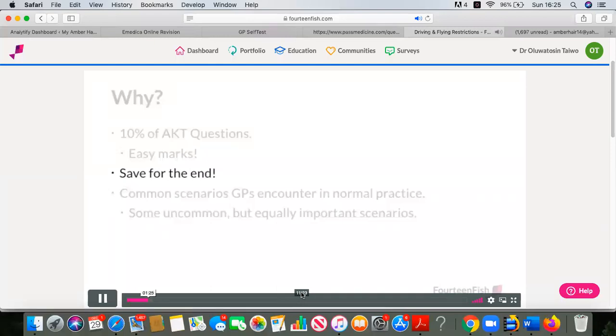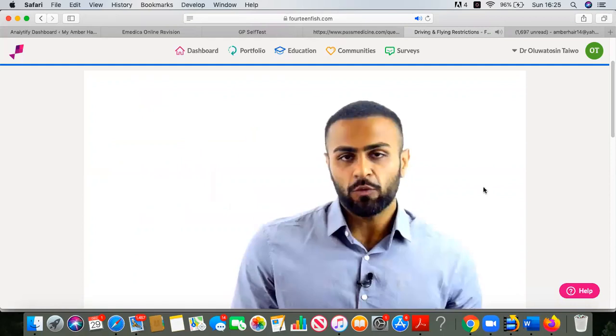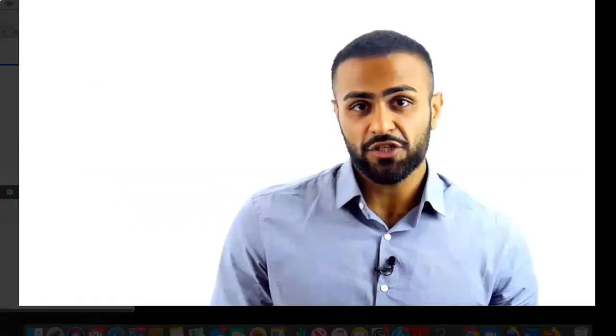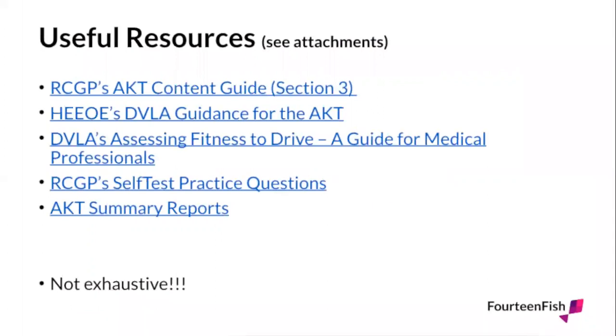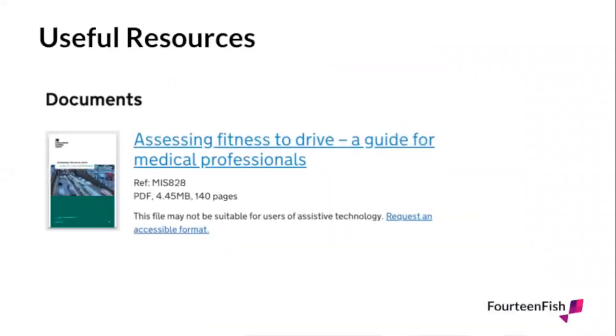Some resources that helped me in my revision and also guide this presentation will be pasted along the left hand side of this video. But just so you're aware, the DVLA publish a very useful guide called Assessing Fitness to Drive, a guide for medical professionals, as well as Health Education England's DVLA guidance for the AKT exam, and also some of the curriculum content from the RCGP's AKT content guide.